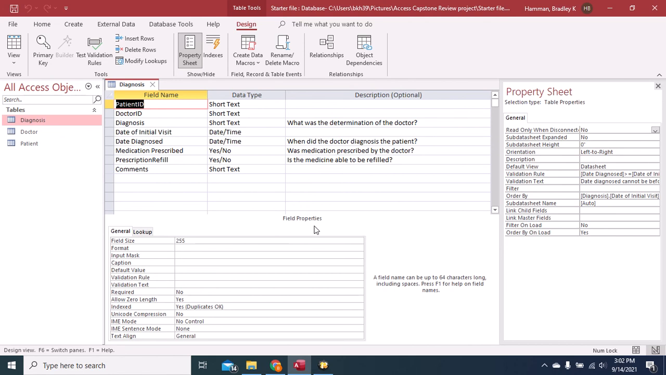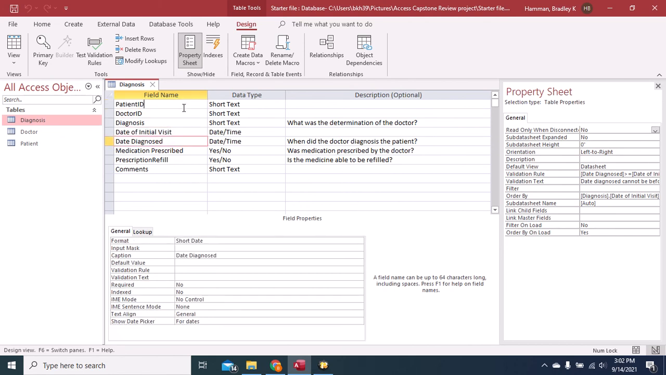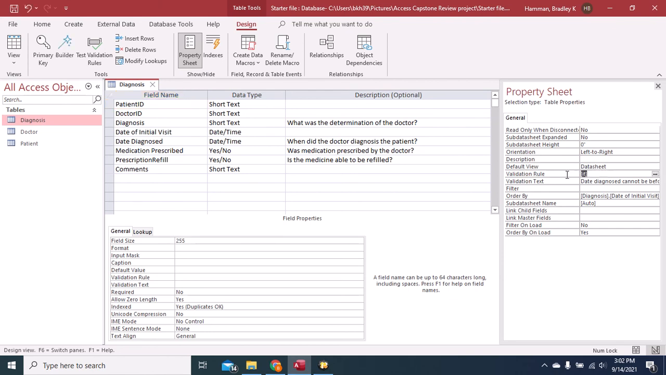These only govern for each specific field, whereas table properties, on the other hand, concern the entire table. All right, so for this one, it looks like I already had something in there. So for this particular instance, what we're going to do is create a validation rule.